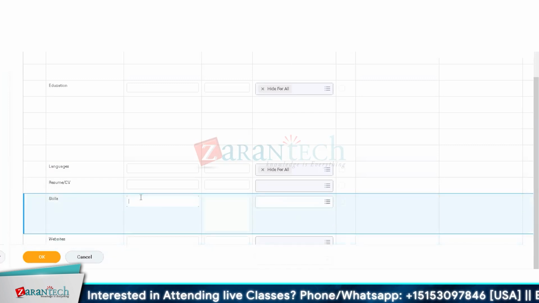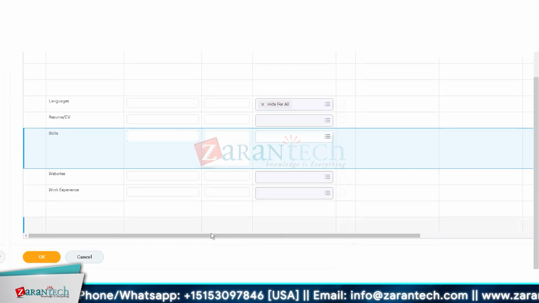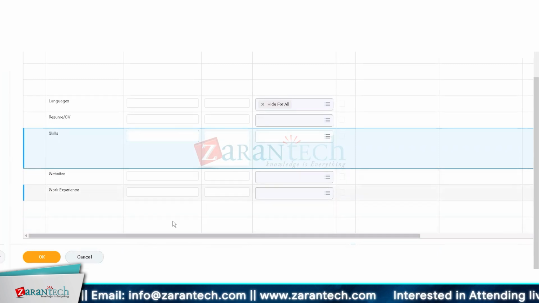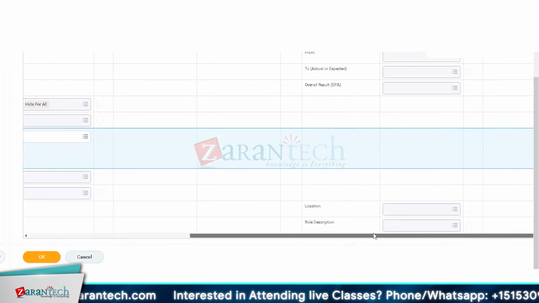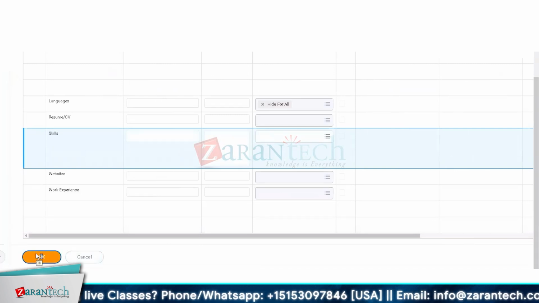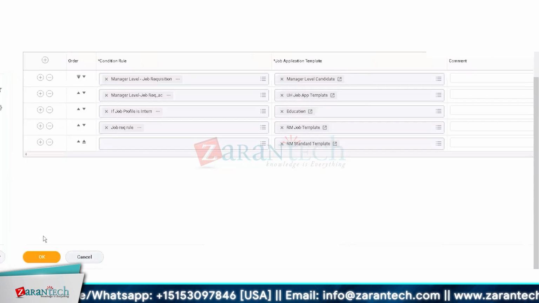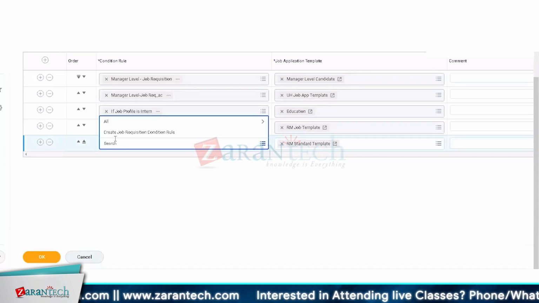Skills, labels. Work experience, this has a lot of fields. And so you do have to give it a condition. I'm not going to create a new condition rule, so it's not going to accept my change.